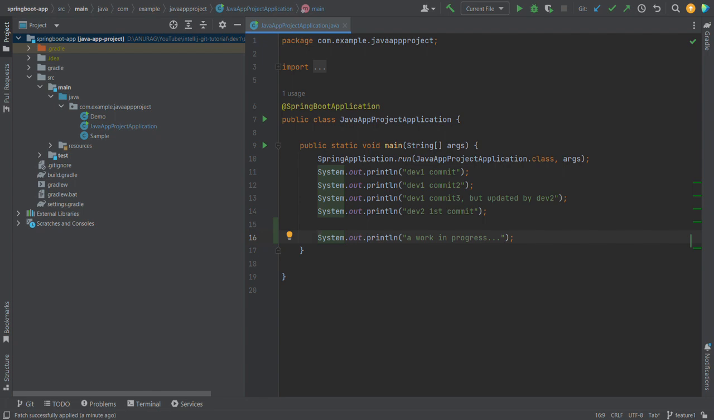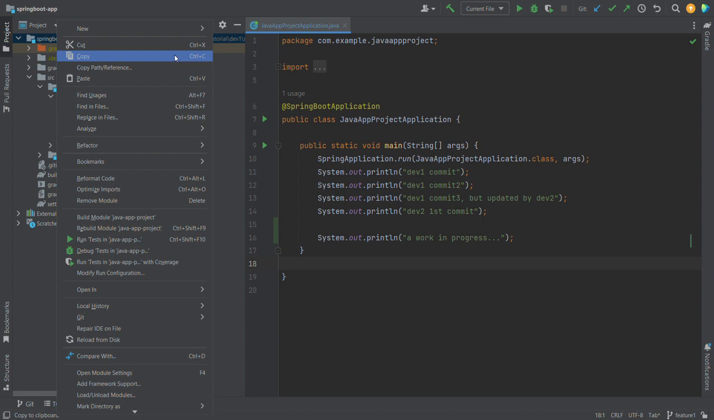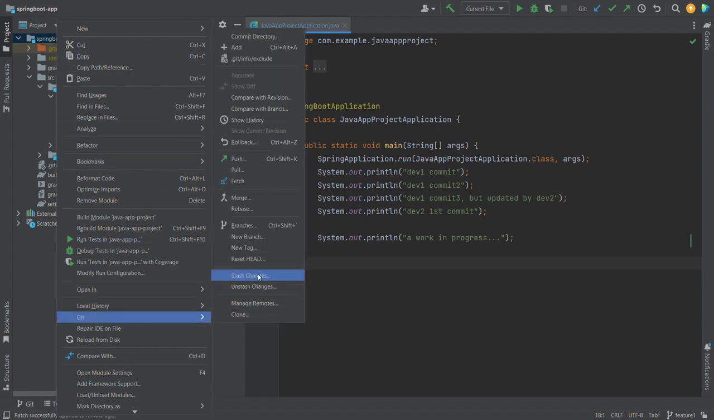So stashing is a feature which we can use in Git, and for this case I have one change which is a work in progress in the feature 1 branch, and the only option that I could find for stashing is by right clicking on the root of the Git repository and selecting Git. Here we can see stash and unstash.